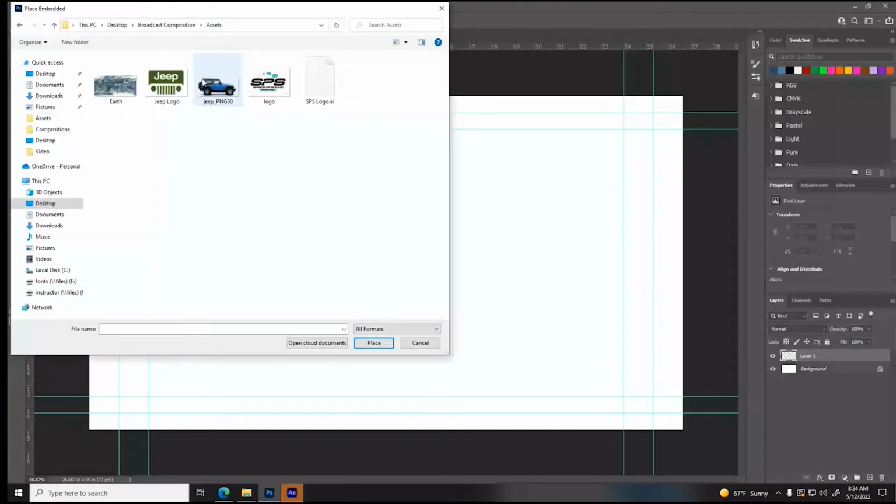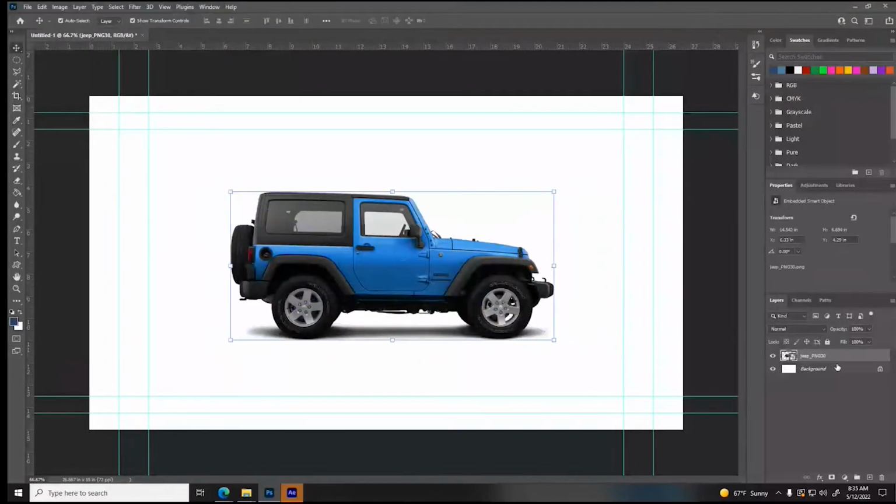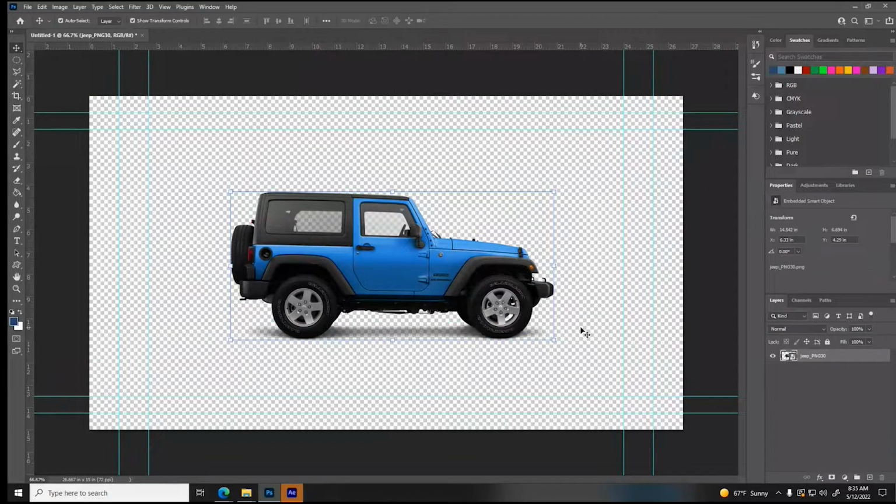Jeep. I'm going to have it be that size. Let's place it. Just be aware that when you place things like that, it's a PNG. You see, it does give me shadows, which are pretty cool. So I'm actually going to use those shadows.